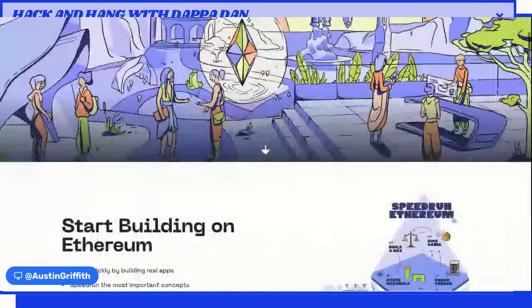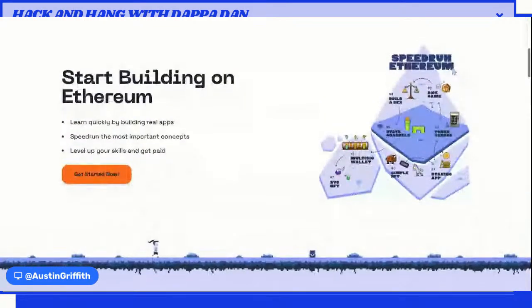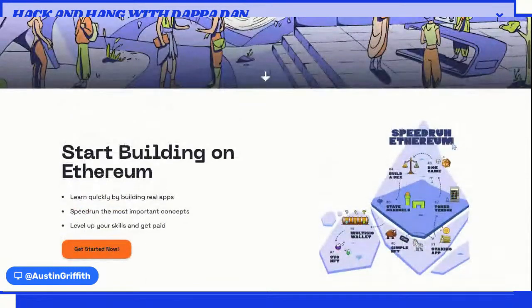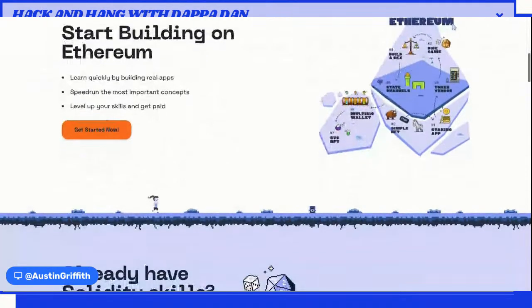Build Guild is focused on speedrunning Ethereum. We have this curriculum with all these learning moments about how to speedrun Ethereum. If you're a technical person, you can go to speedrunethereum.com and learn this curriculum.